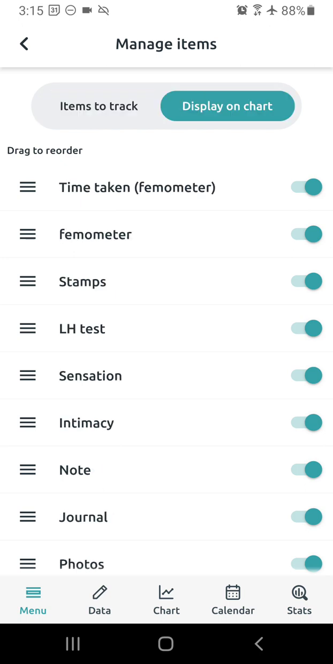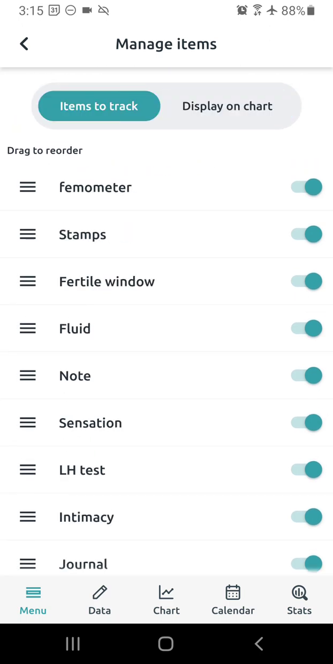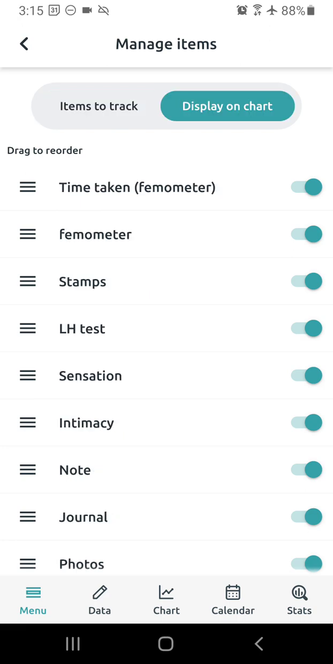But what I want displayed on my current charts is I just want the stamps, because when you have both the stamps and the fluid displayed, it's just really redundant, it's clunky, it's too much information that you don't need. So you really just need one or the other, and in my opinion, the stamps are superior. So we're going to have them turned on as items to track and items to display in the chart.